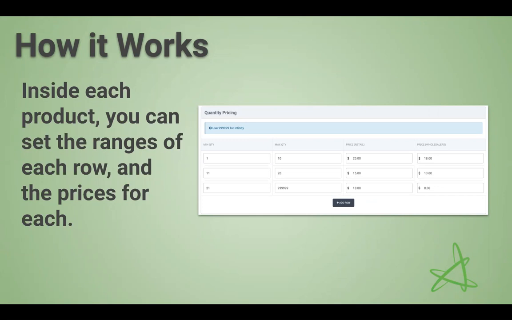And in this screenshot, the scenario is I have quantity pricing enabled, and I have two different customer groups enabled. One is called retail, one is called wholesalers. And so what I did when I set this up here is I just created my ranges of minimums and maximums. And then I set what the retail price would be versus what the wholesale price would be if the quantity added to cart fell within that range.